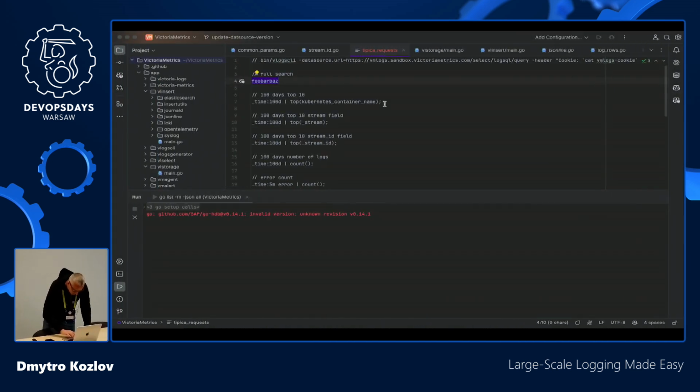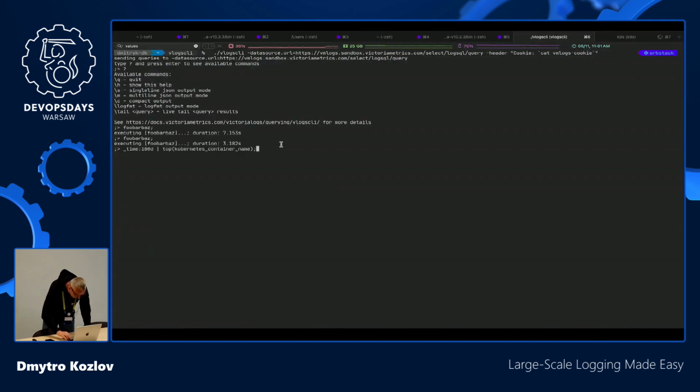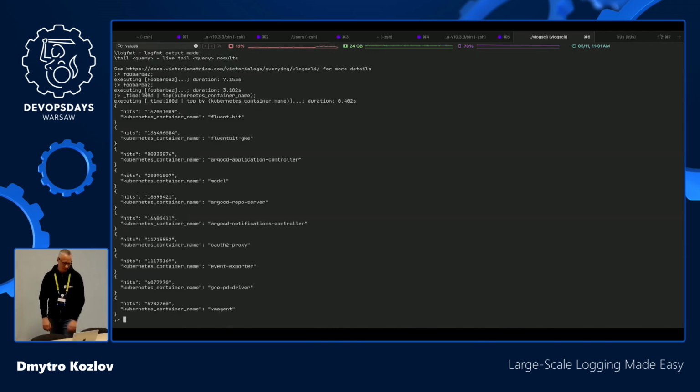Okay, next question. We can check the top 10 Kubernetes container names, and as you can see, it took only 400 milliseconds. Also, I want to share some information. You can see the execution, and this is how my query was converted in our log storage. It uses top by and the name, but I simplified it a little bit and wrote it this way.